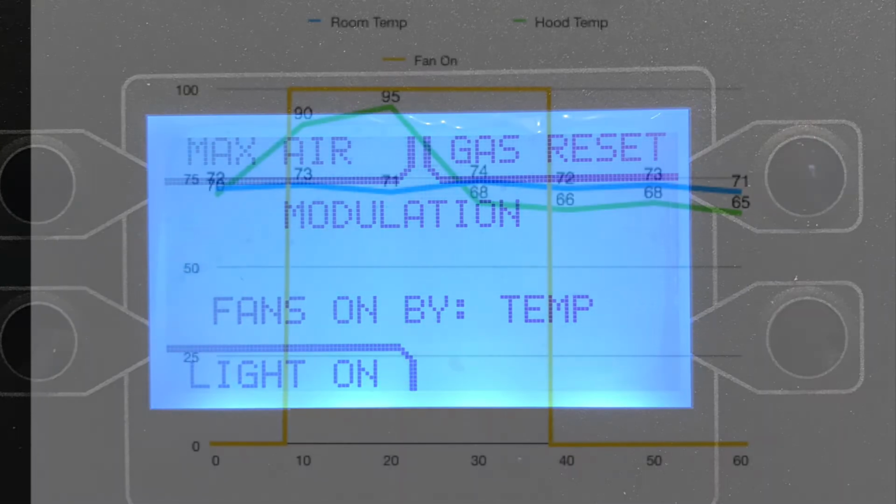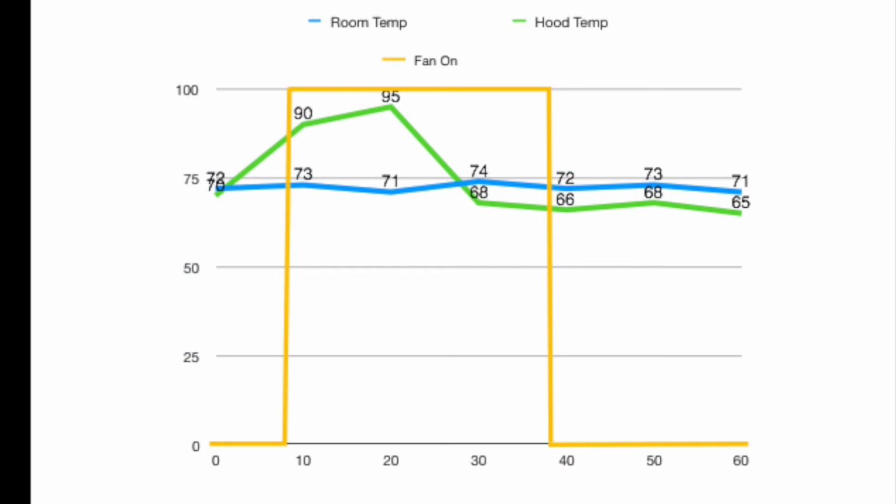Now let's look at the auto function in more detail. If you look at this chart, you'll see the room temperature in blue, the hood temperature in green, and the fan on off in orange. The way auto works is, if the hood temperature is above room temperature by whatever the offset is set for, 15 degrees by default, the hoods will come on and run for 30 minutes. After 30 minutes, if the temperature is low enough, the fans will turn off.